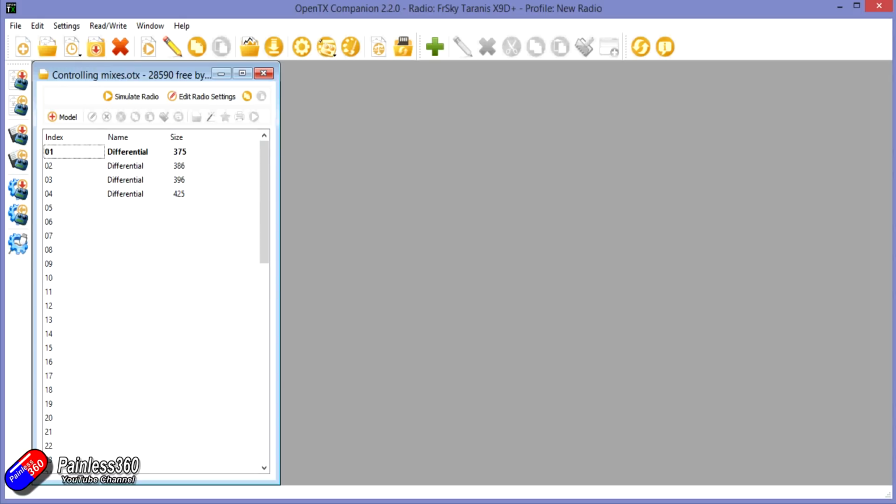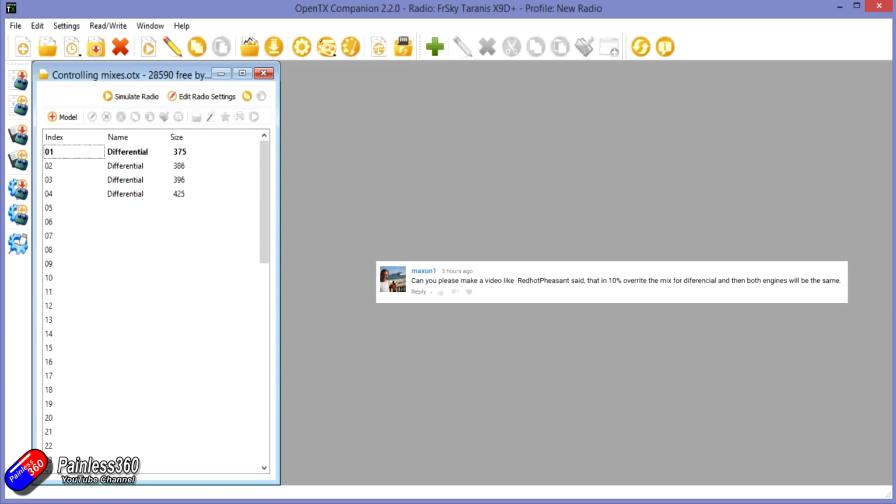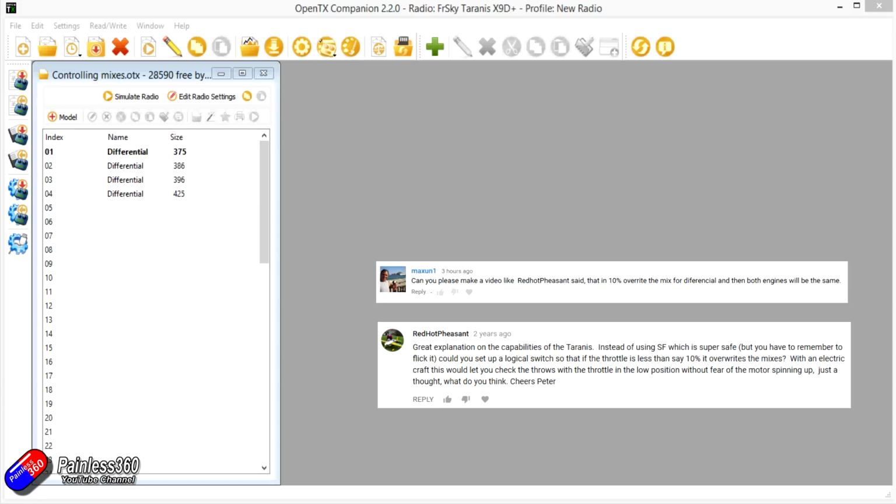And I've helped quite a few Patreons recently where they've been struggling with their setup and they've ended up sending me their model file and I've fixed it and got back to them. And that's always quite fun as well, trying to figure out why something doesn't work in a particularly complex mix or model memory. But this time, we're going to answer the question that Max1 asked and other subscribers like Red Hot Pheasant. So this time we're going to talk about mixes and switches.